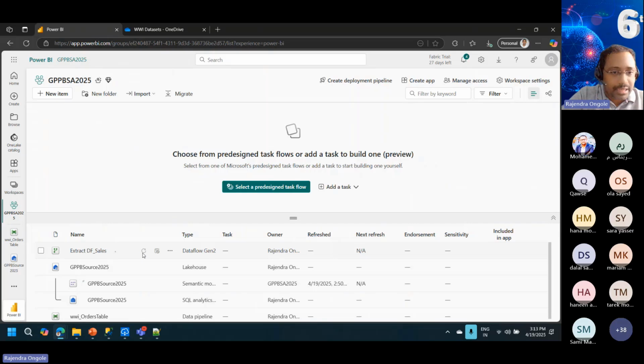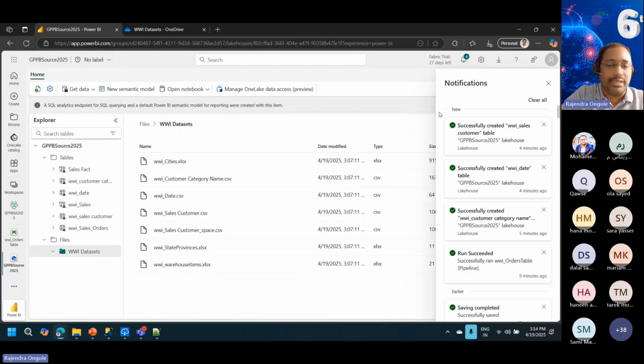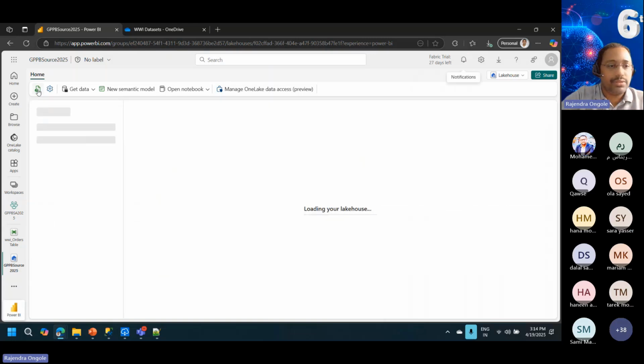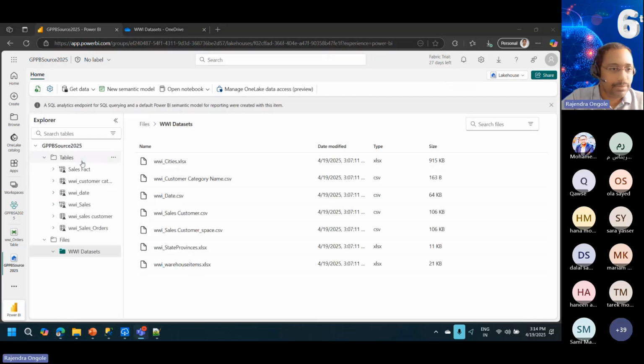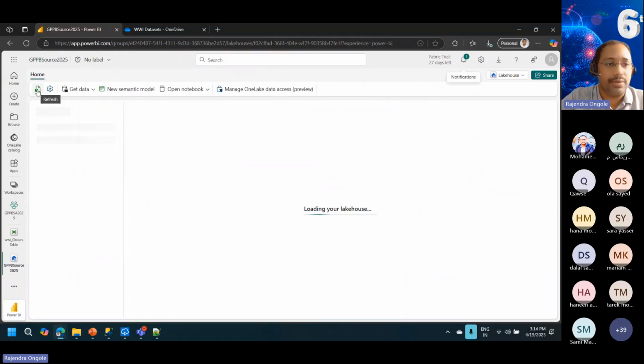So for this particular Dataflow Gen 2, let me navigate back. It's still executing, it's loading, extracting the data. And once the extraction has been completed, you can see the notification window here. Let me refresh. The cities table should be visible. Once this particular dataflow has been executed successfully, let me refresh it in my lakehouse.